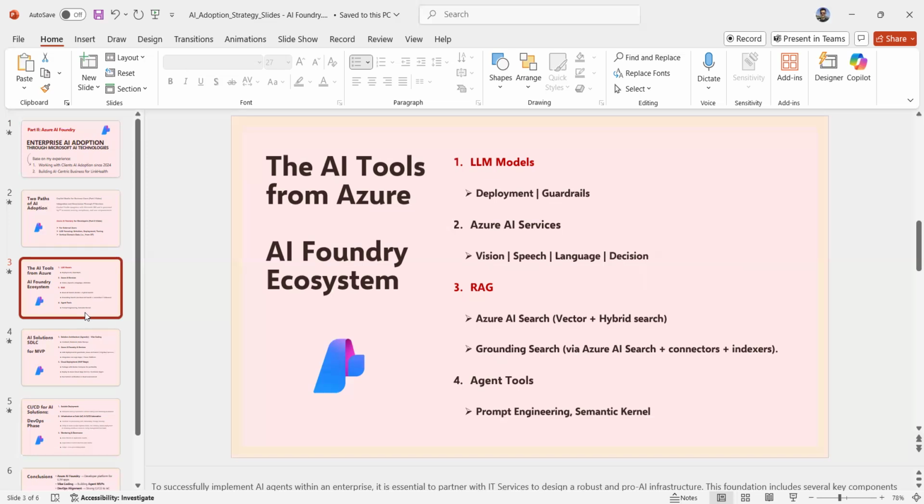First one is the large language model. In my opinion, that is the primary value proposition for the AI Foundry. Because when you want to select, deploy, and manipulate, including fine-tuning the large language model, AI Foundry is a must-have. And also, if your application wants to use an Azure AI service like vision, speech, language, and decision, you will use that. That is part of the AI Foundry ecosystem as well.